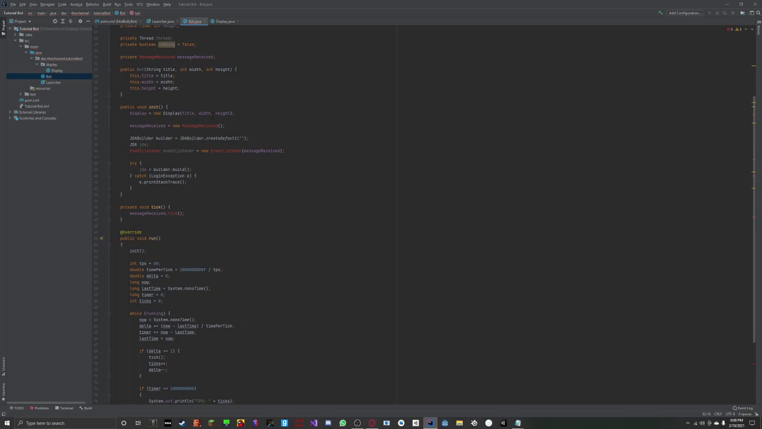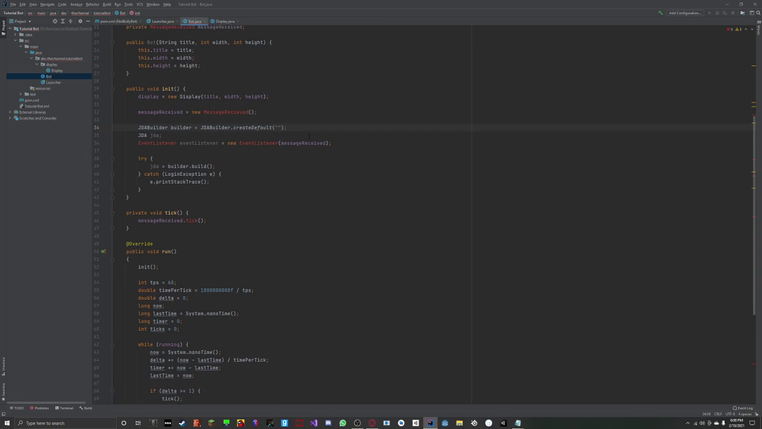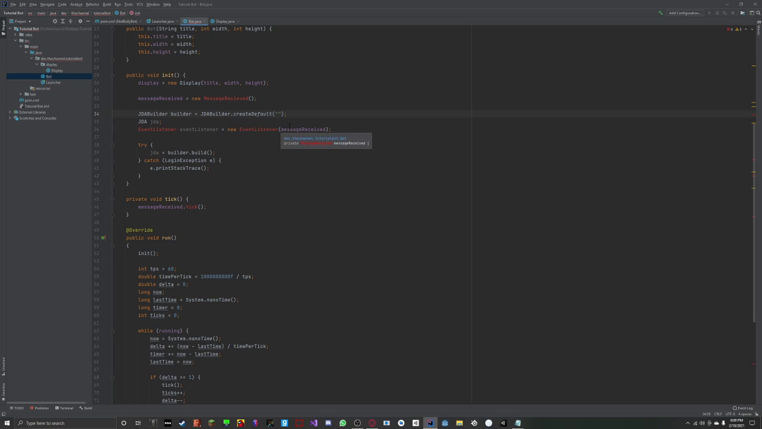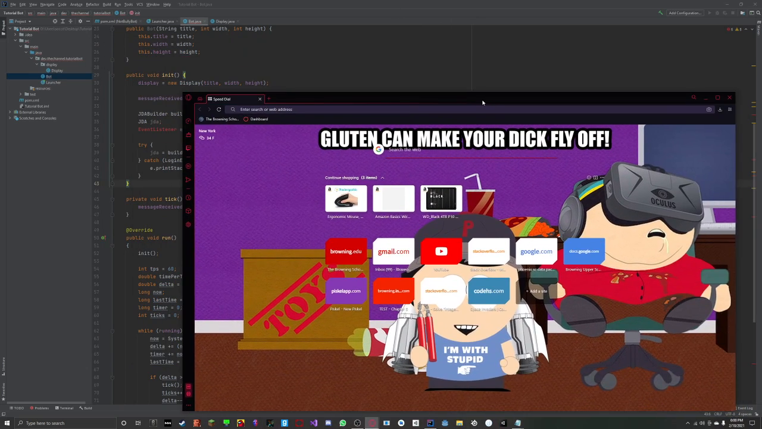Alright, so what are we doing? Well, in this initialize method, we have created a JDA builder. In these quotation marks, we want to put a string, our token string. And this just sets up the bot. And let me actually go through how to get the token string.